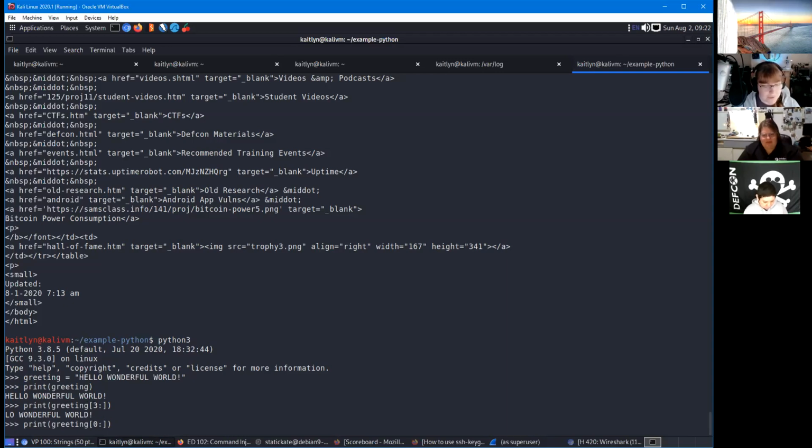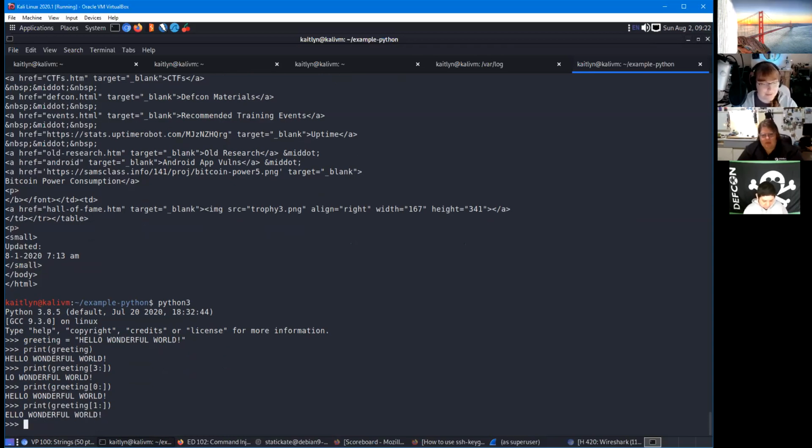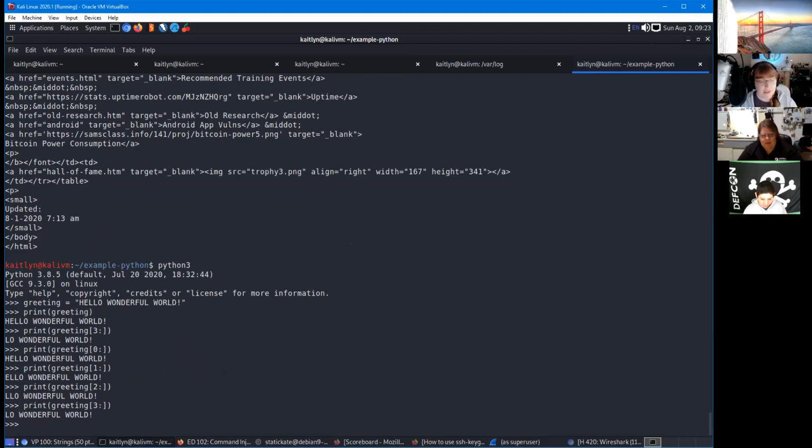So if you want the full string, you would do 0 colon forever. And then if we wanted to, let's say, get rid of the H, the first character in the string, we would do 1 colon. Let's say we want to get rid of the first 2 characters, the first 3 characters, and so on.